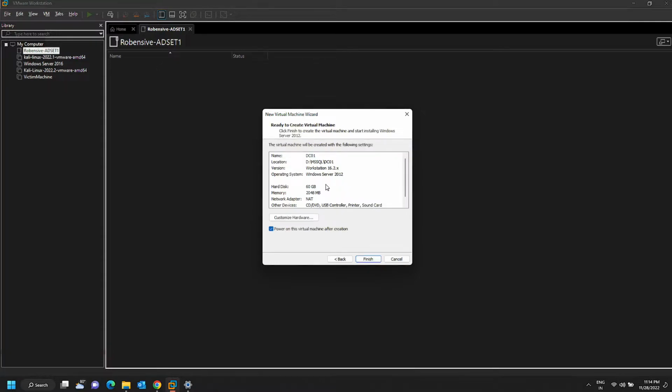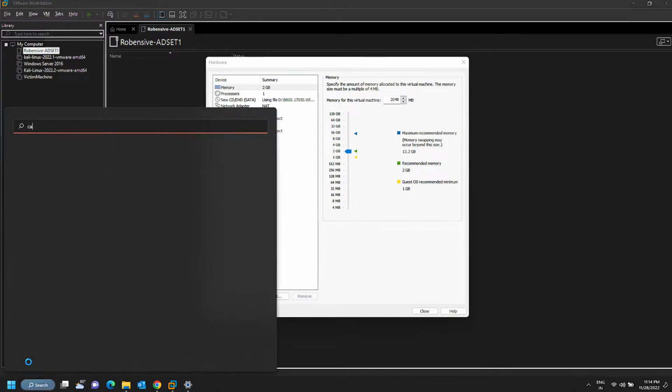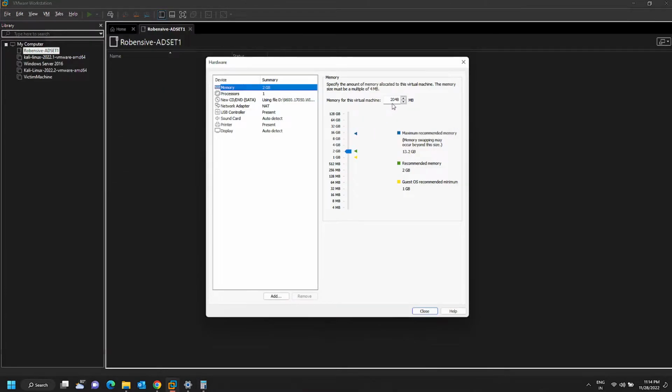The default setting seems to be fine. Memory seems to be low, so I'll make it a little more. Whenever you specify the RAM, it is always recommended to calculate. Let's say I want to specify 3 gigs of RAM. So I'm going to multiply 1024 by 3, and it is 3072. So I'm going to specify 3072. It will be sufficient for now. So let's go with this.